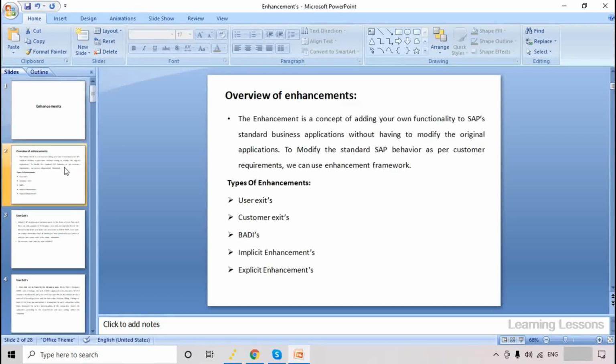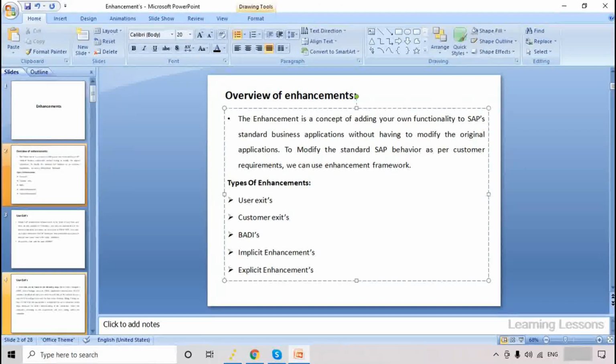Okay. So if you see the second slide, the overview of enhancements. Basically the enhancement is a concept of adding our own functionality to the SAP standard business application without having to modify the original application. So to modify the standard SAP behavior as per the customer requirement, we can use the enhancement framework.